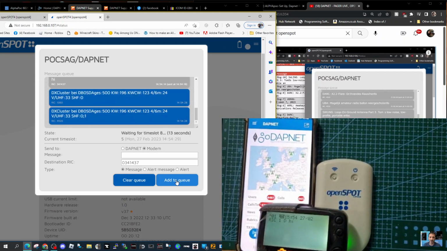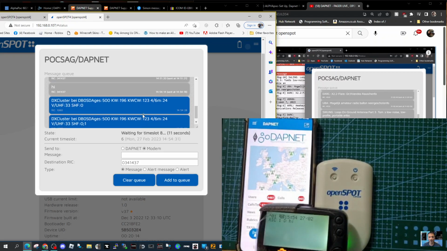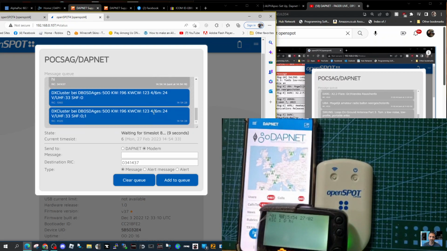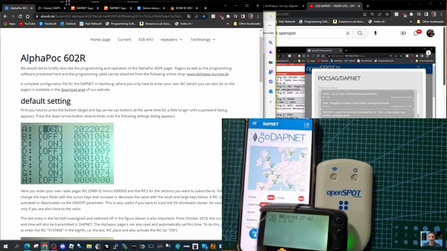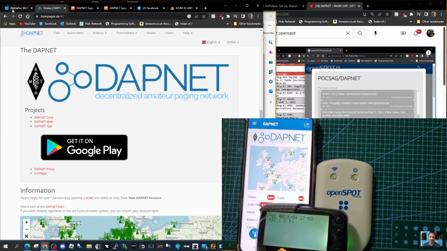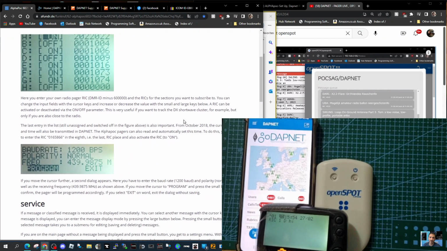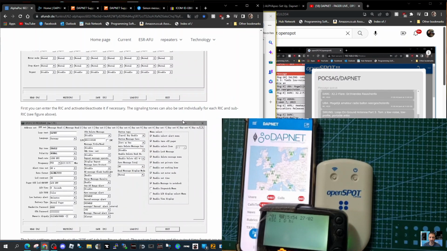Quite annoying, eh? And then what you can also see is other messages coming through on the pager system. So really, it's a big thanks to DAPNET. They've made all this happen. There's some information here about the AlphaPox 602R pager.